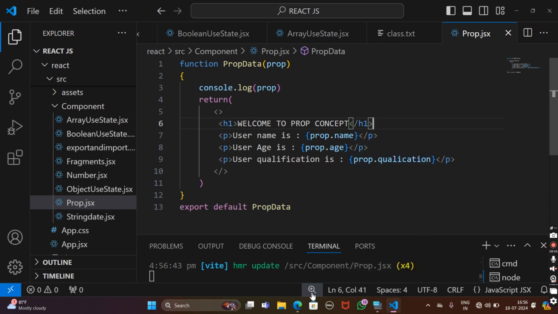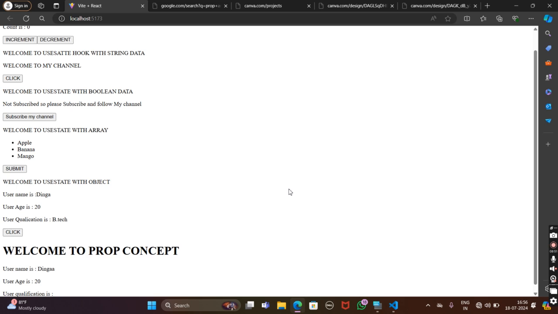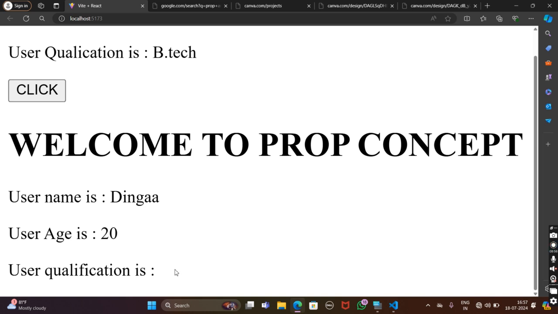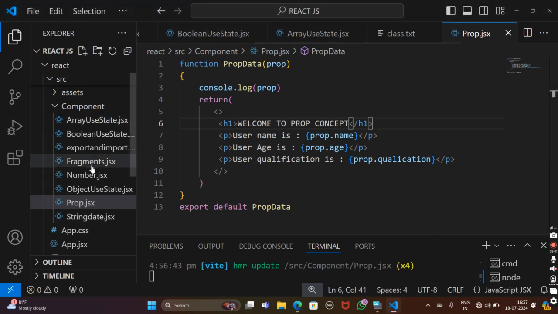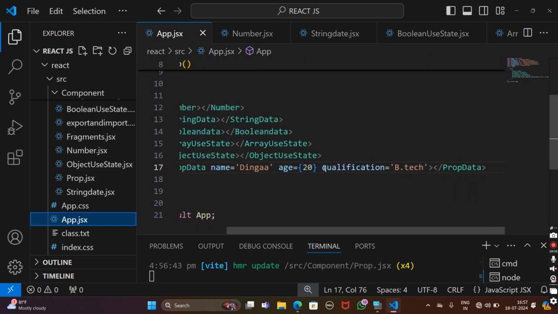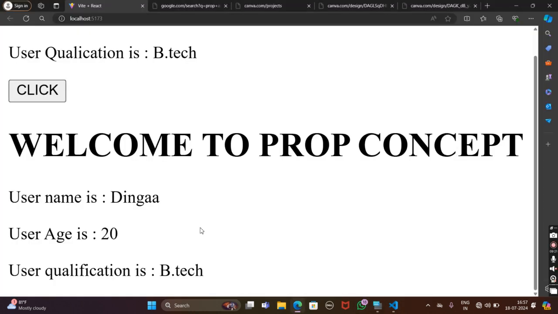Now go to the file you are running. It is giving the data of Dinga and 20, but it is not giving the data of qualification. So where did we make the mistake? Go to app.jsx and check the qualification. We need to utilize this qualification in prop.jsx, so go there and correct it. Check again: it's giving Dinga, 20 and btech.